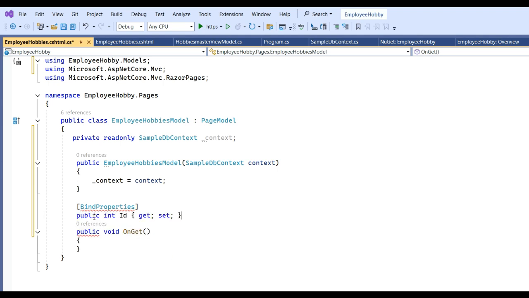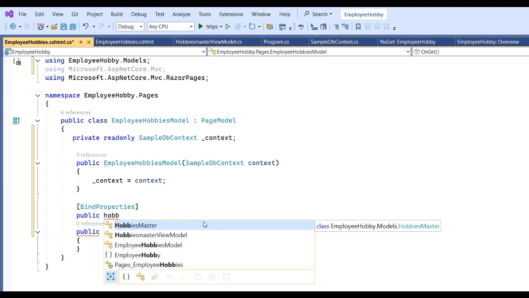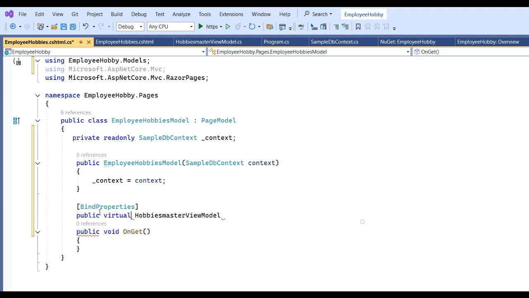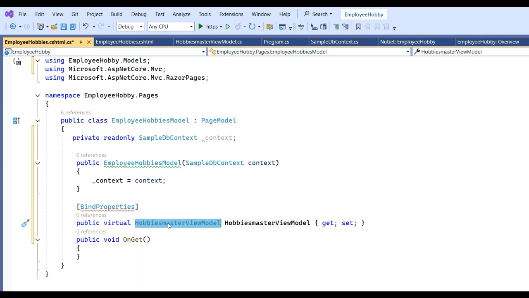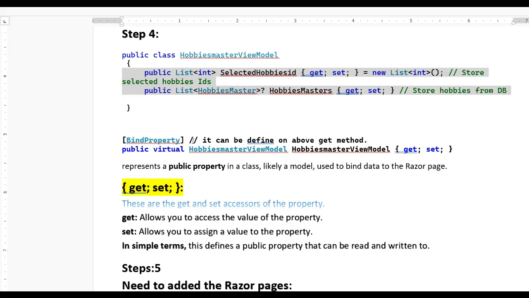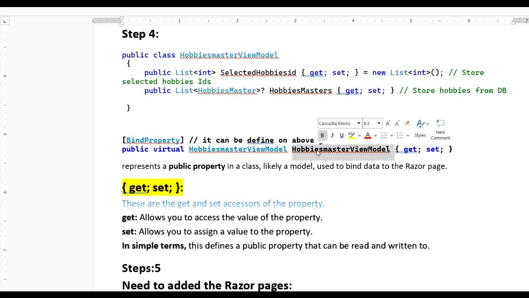So you write here public HobbiesMaster HobbiesViewMaster, public virtual HobbiesViewMaster. All the objects of this property view models will be accessible in the main Razor pages. Now we have written this, then we write an OnGet method. This is the handler. From this handler, what we aim for is to bind the checkbox. Here you can see BindProperty. It can be defined above the OnGet methods. Then you will see public virtual HobbiesViewMasters, make an object of this getter setter.